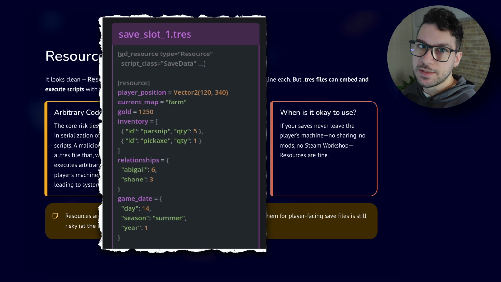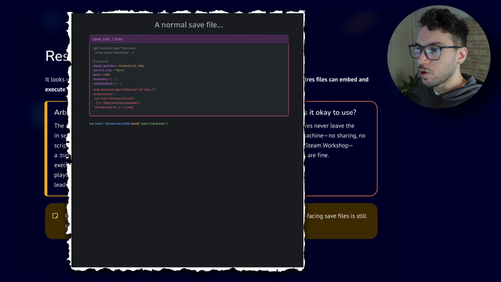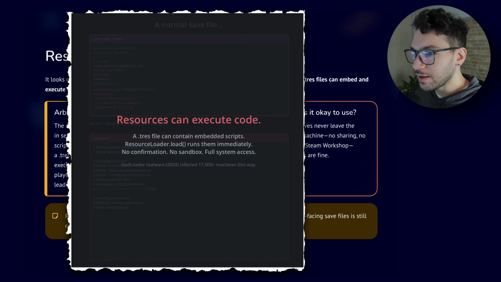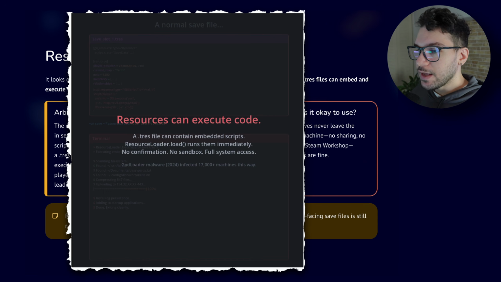So why am I not recommending it? Well, resource files can execute code. A .tres file can contain embedded scripts. When you call ResourceLoader.load, those scripts will run immediately. There's no confirmation, there's no sandboxing. So if a player downloads a save file from Discord or any modding site, and that file contains malicious code, it will run with full access.